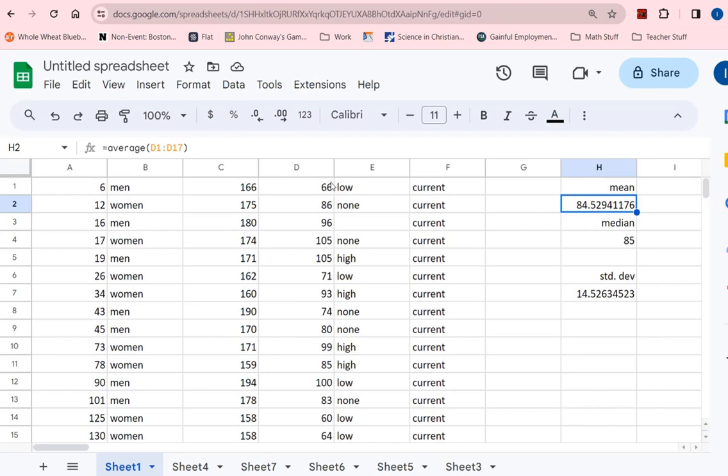If 84.5 is the mean, well, we got some 66, which is about one standard deviation away. That's right on the mean. 96, that's a little less than one standard deviation above the mean. So the standard deviation is a measure of how spread away from the mean a typical number is in our data set. On average, it's about 14.5 units away from the mean.